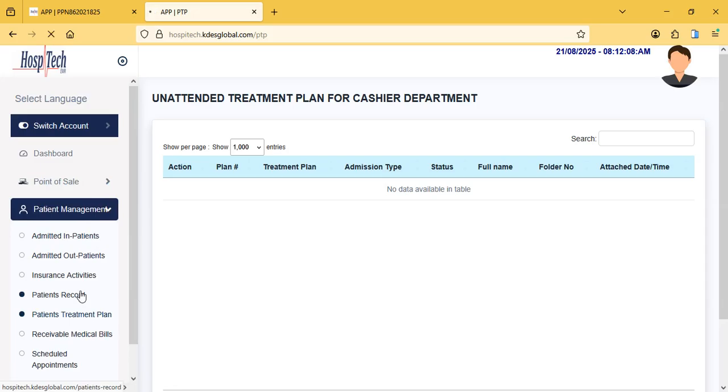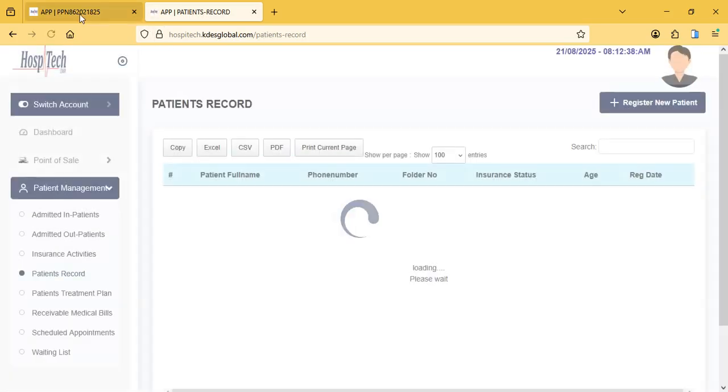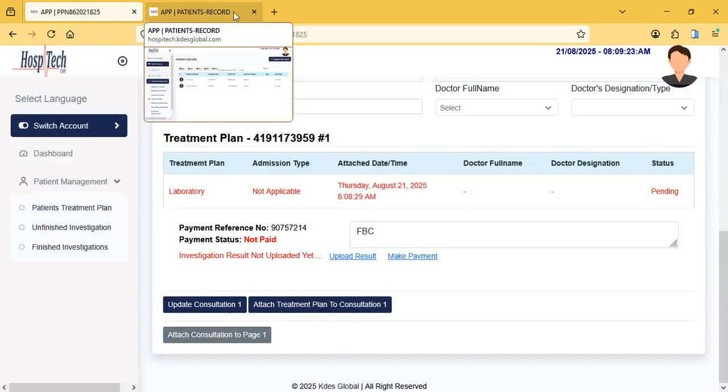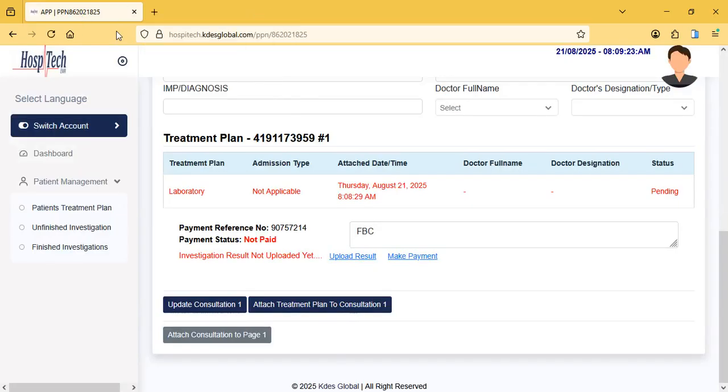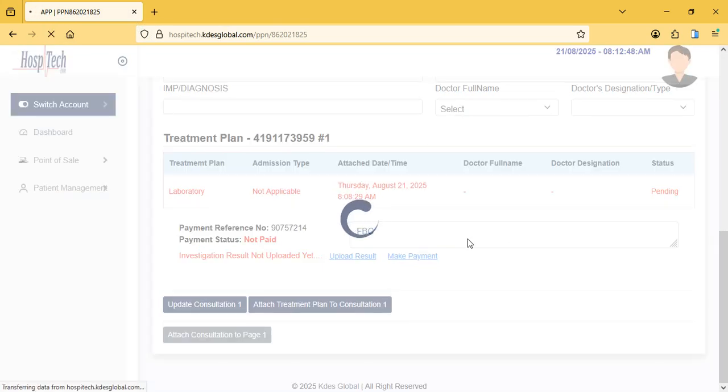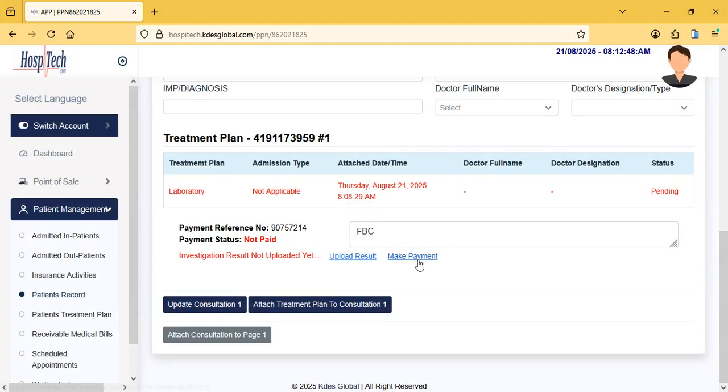But of course if the person now wants to make payment, the cashier can just go to the patient record. All right, okay, it's even still here. Let's just check it out here. So, not paid. So let's say make payment. You can see the make payment button here.